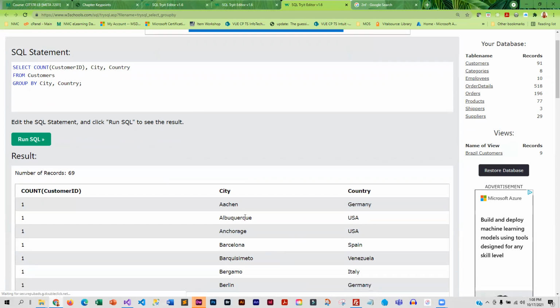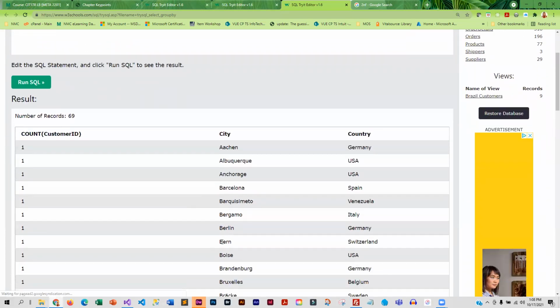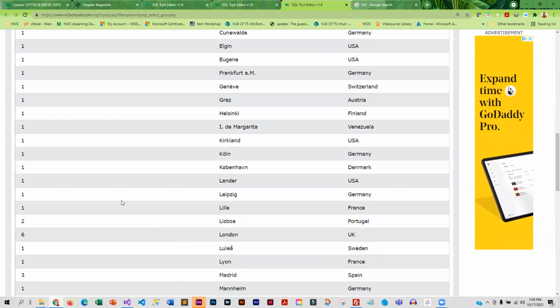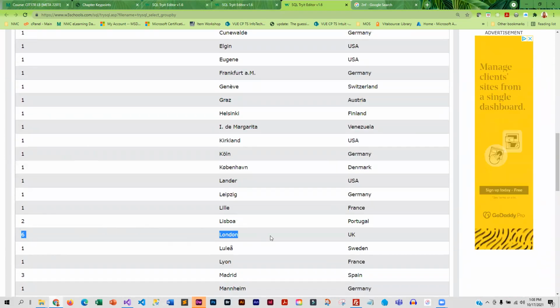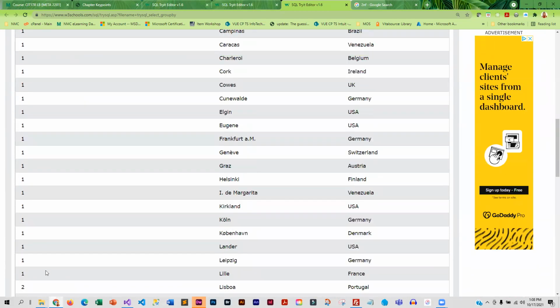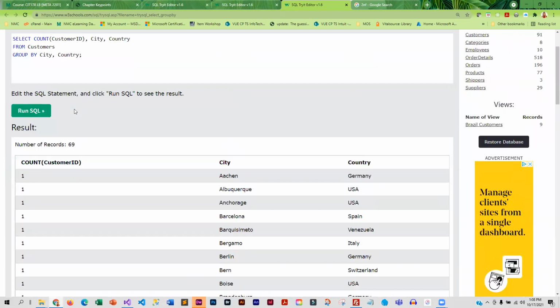And that was a good guess. So as the city and country change, then it's going to give us a different total. And a lot of these totals are one, but if you scroll down, you'll notice that you've got more people in London. Okay, so when the city and the country change, that's what's triggering the total.